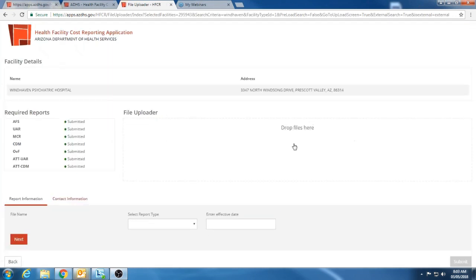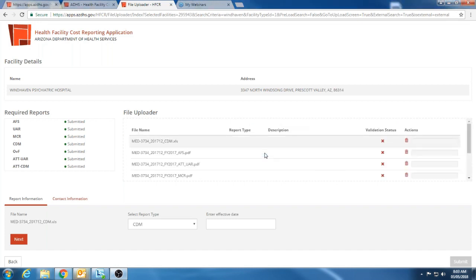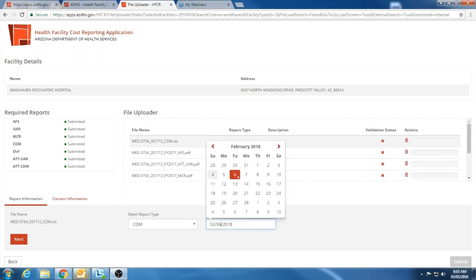You'll see it brings me to this new page where there's a drop file here option. So simply drag and drop all your files, and you can upload 10 at a time from your computer into this little box, and then they'll just pop up. Pretty easy. Then the first one will highlight, and you go through and you type in or select all the information with regards to that report.